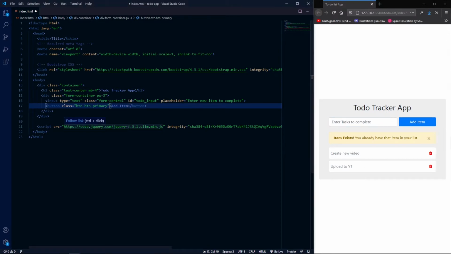So obviously I'm going to have a function on click. So onclick is going to be add item. I'm just going to go ahead and call this addItem, with a lowercase a. So I'm going to create this function later in my JavaScript.